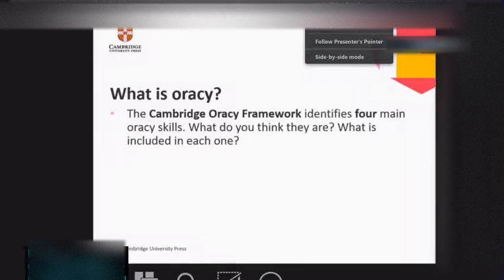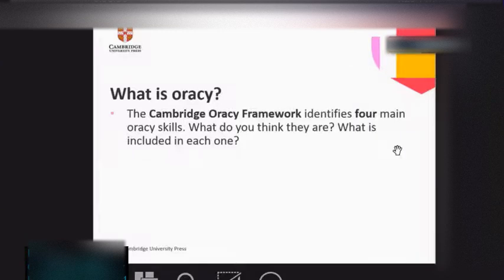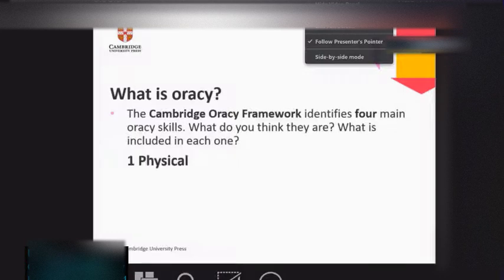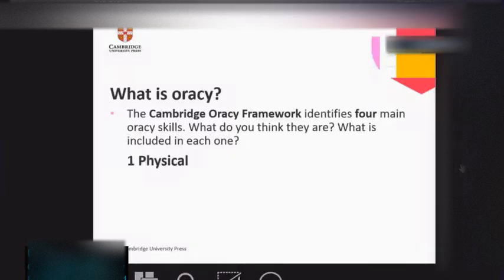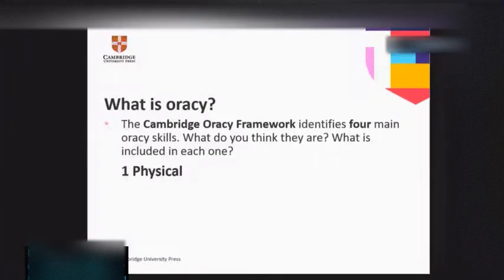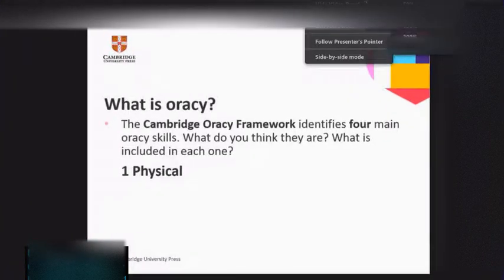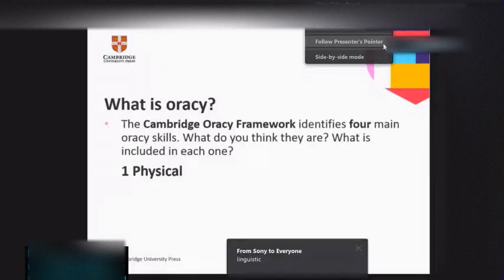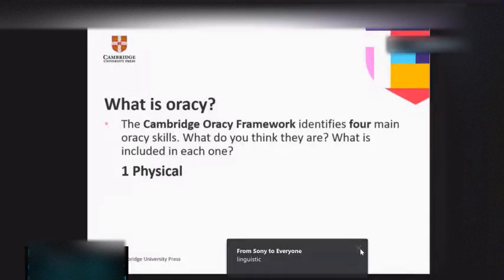Now I'm going to tell you what the first one is, and then I'd like you to think and type in the chat box what you think the other 3 are, and I'll give you about 60 seconds to have a think about this. So the first main Oracy skill is physical, and we'll look in a minute at what's included within this physical Oracy skill. But just for the next 60 seconds or so, have a think of what the other 3 Oracy skills might be.